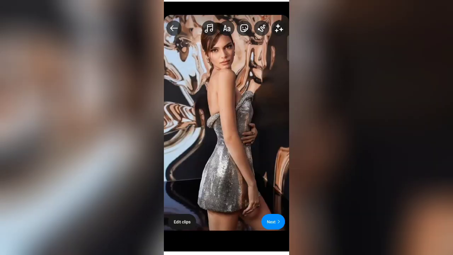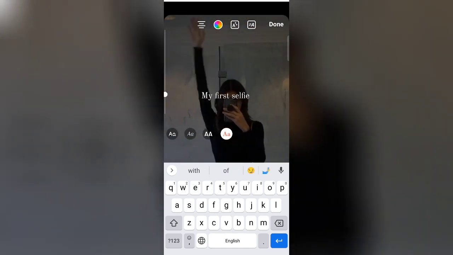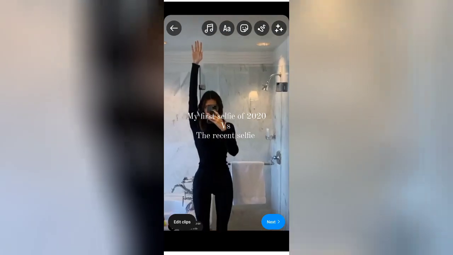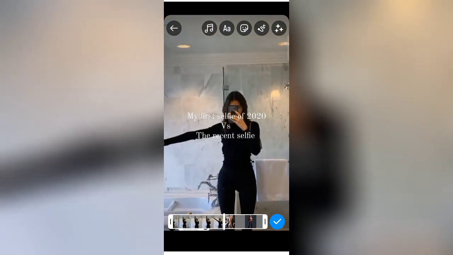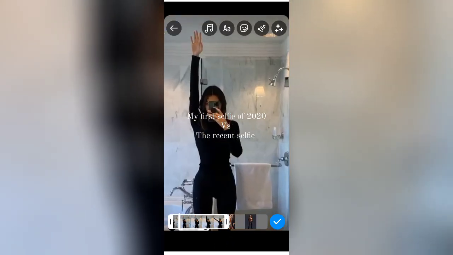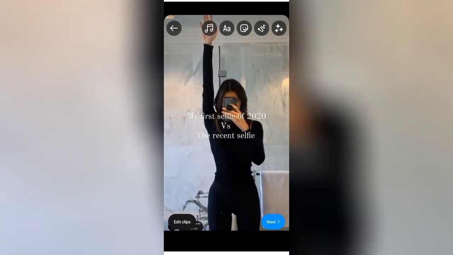Now to text, click on Text and first type the text. Now after typing your text, click on the text at the bottom left side of your screen. Now trim the video till the first part of your clip. Now check your video and click on Next.